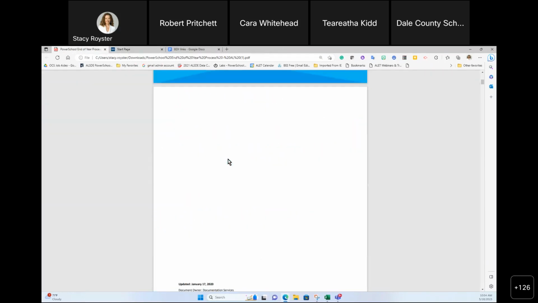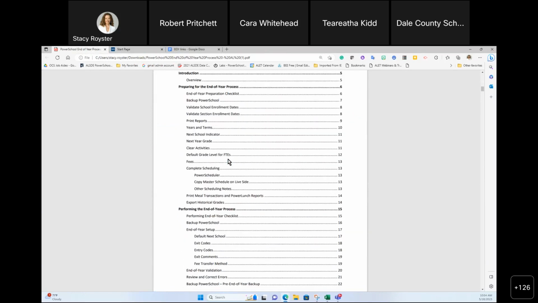Let's go through this. It very much details everything that you need to do to prepare for it, and the reports you need to run, because when you run the end of year process, some tables are wiped. If you want to keep those tables, you need to make sure you download the data from them ahead of time. It does update everyone's grade level in school.